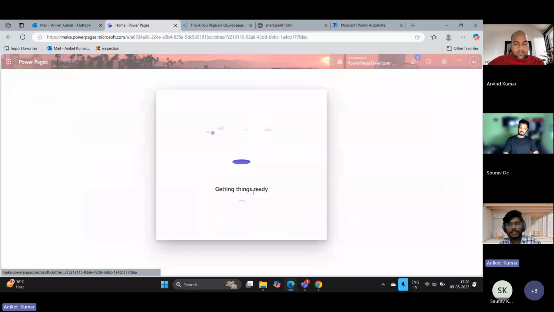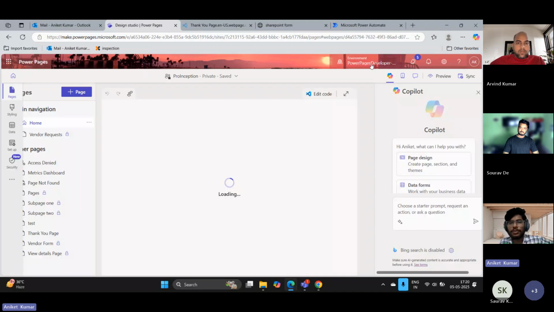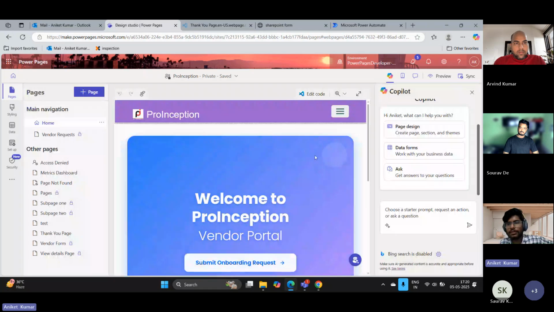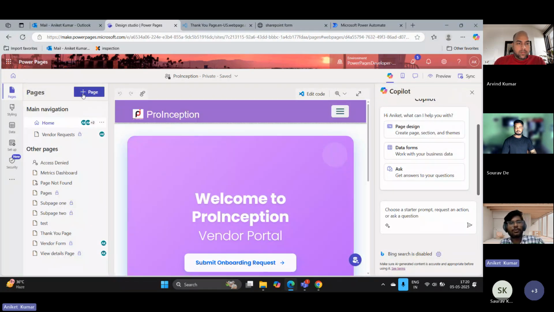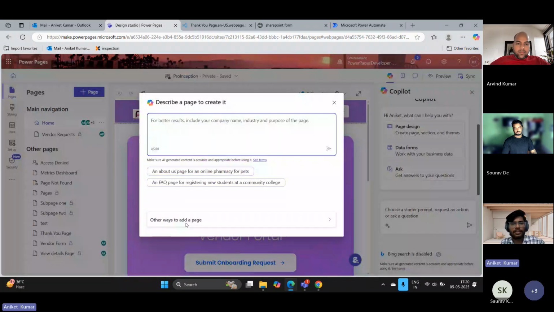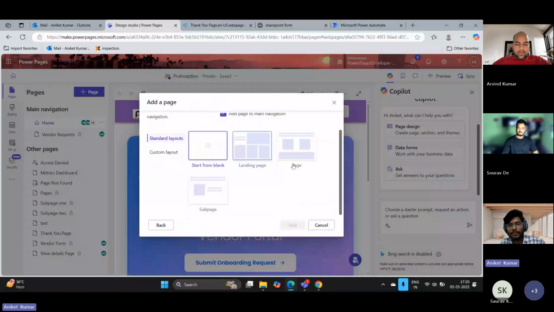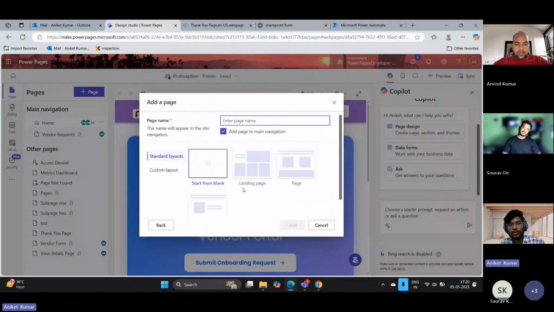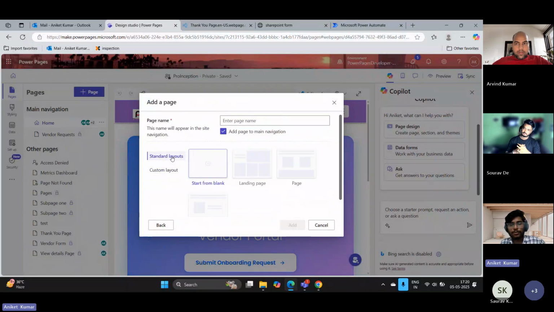Right now, this is a developer environment. This doesn't allow any new site to register itself. So let me show you how to create a page itself. We can create a page just by clicking there, or create a format like a landing page or a subpage, or a custom layout page according to your needs.